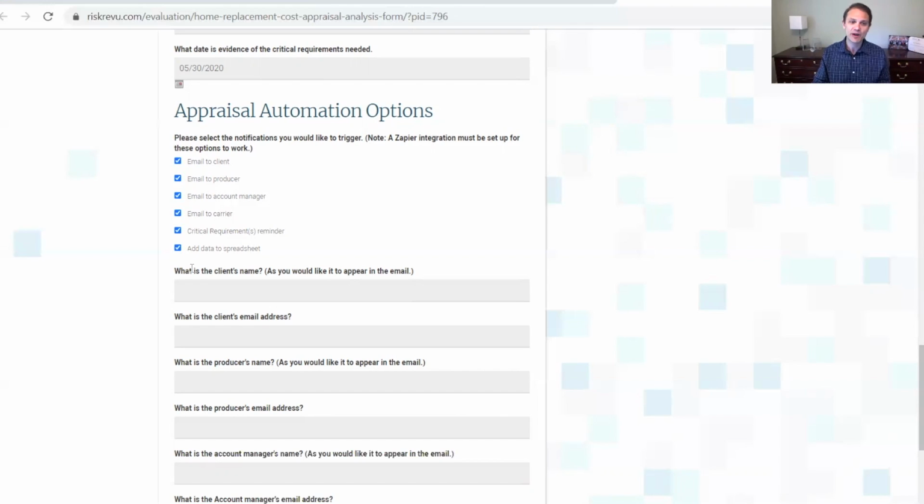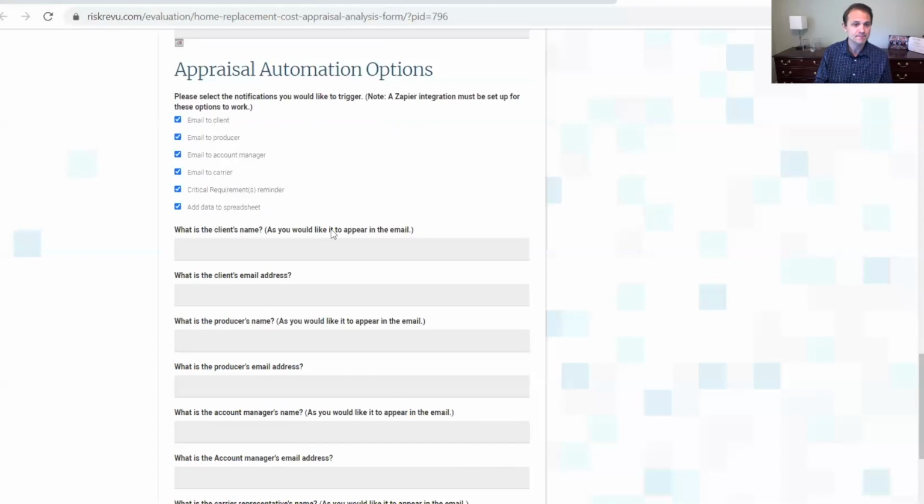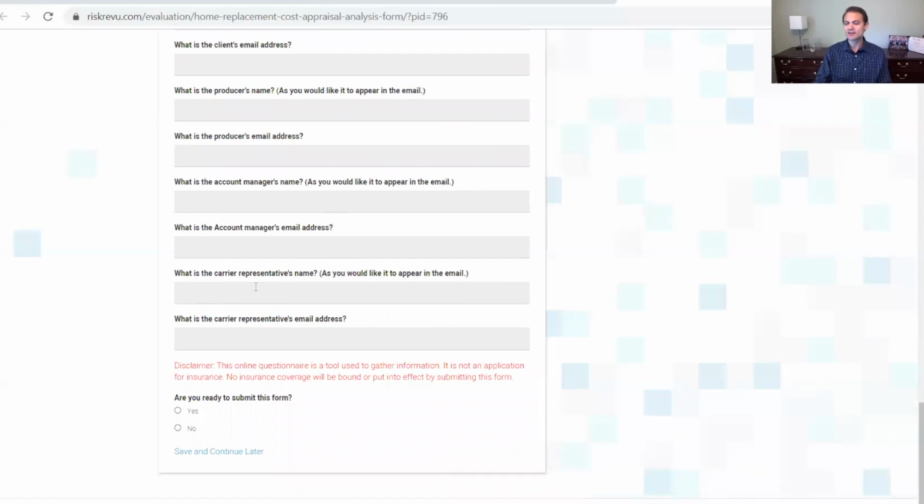Or you can just say, I want to add this data to a spreadsheet if you want to track this type of information and see if there's any trends over time. So those are just some ideas for how to use this information and how to make some automations with it. And then once you're done, you hit the "Are you ready to submit?"